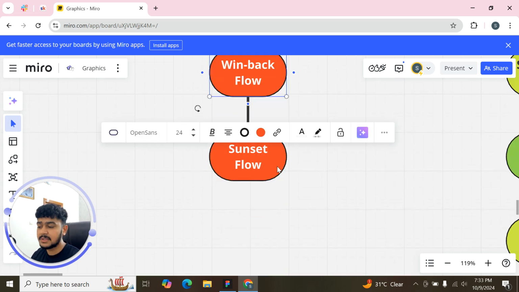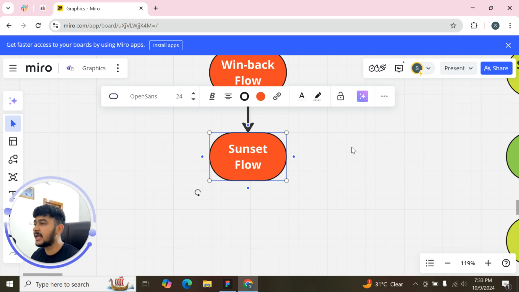Another is, the last one, the sunset flow. This is for somebody who has not opened your email or clicked on your email for, let's say, the last 6 to 12 months, and so these people are unengaged. We make one last attempt to engage them, and then we suppress them. It means they will not get any email from us after that, because these people are just a burden on the list. So we try to engage whoever we can, and then we just suppress the rest, because we don't want to keep sending emails to these people.